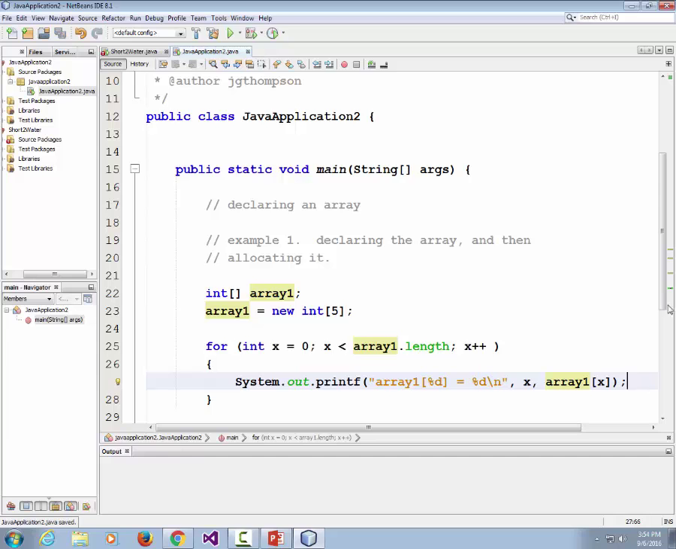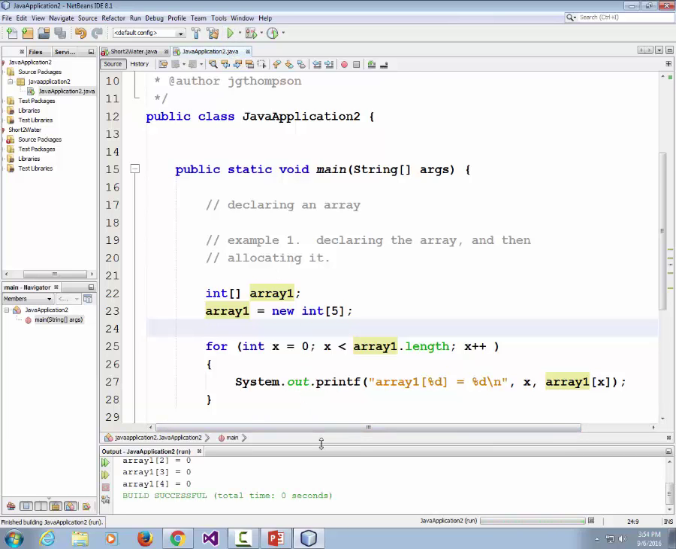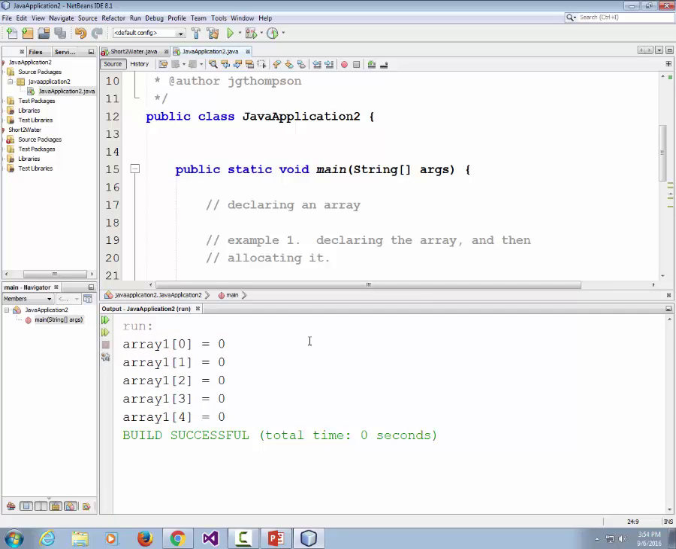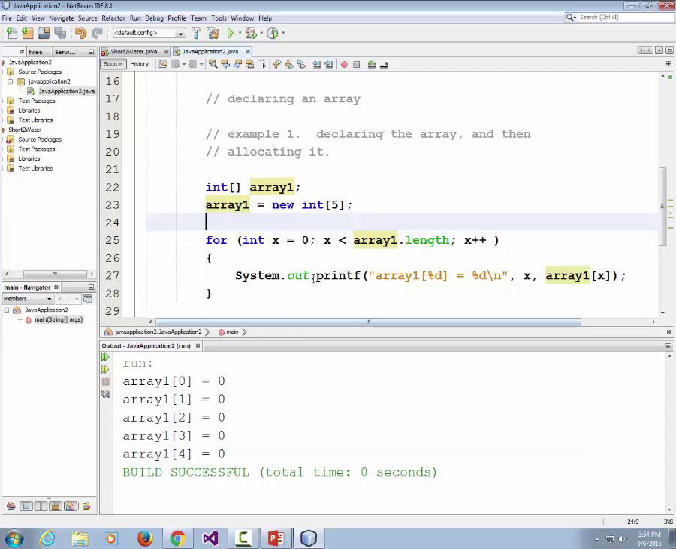And we haven't actually stored any data in here, so let's find out what's in there. So we run it, and it looks like it's all filled with zeros. And that is right. In other programming languages, once you allocate an array, you have no idea what's in there. They could be totally random numbers, or the debugger may set them all with a strange value. But in Java, it looks like they get initialized to 0, which is nice.